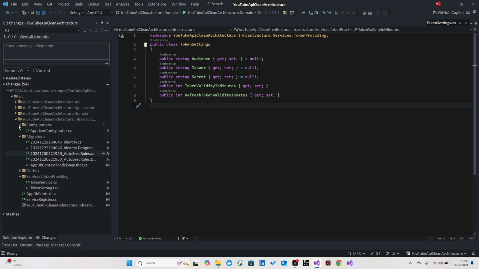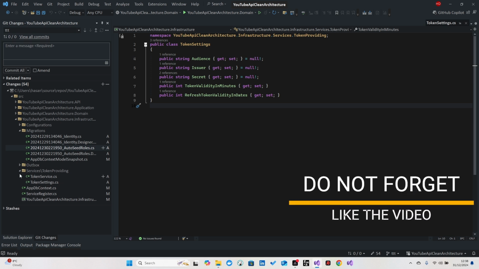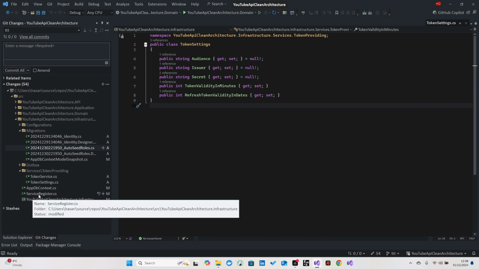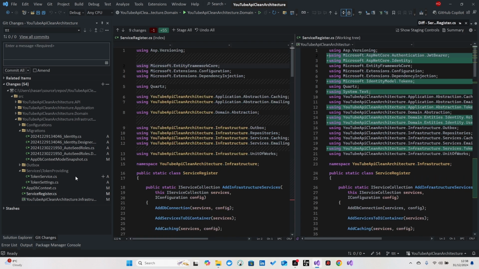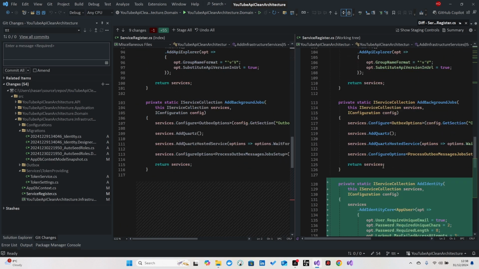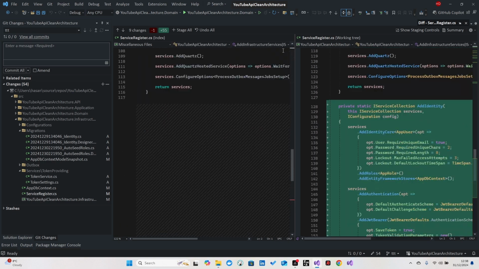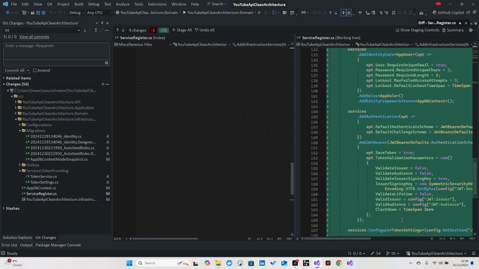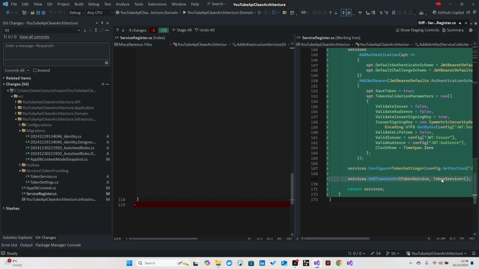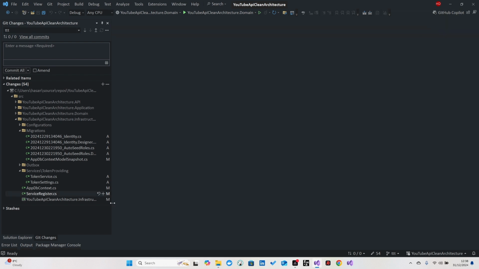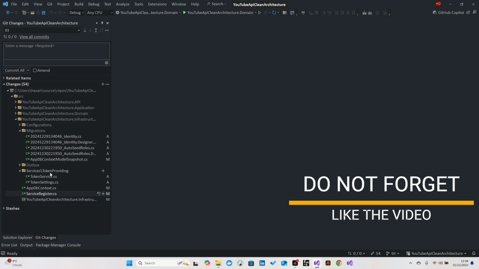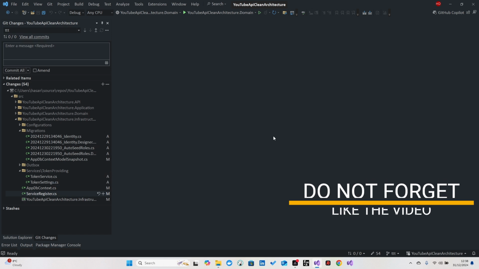Alright, the configuration section is done, migration done, small bug fix done in Outbox, tokens and services completed, context fixed, service register done, and please do not forget, we added our token service, to add your services into the dependency injection container. Libraries are added. Perfect. It's been 37 minutes.